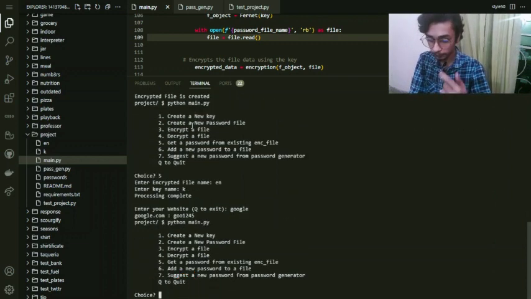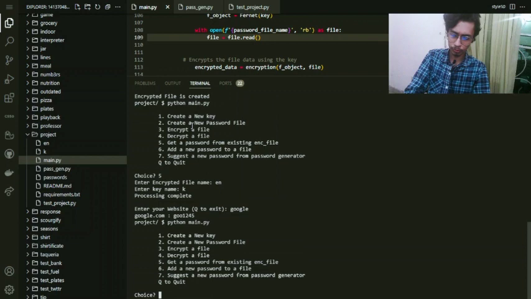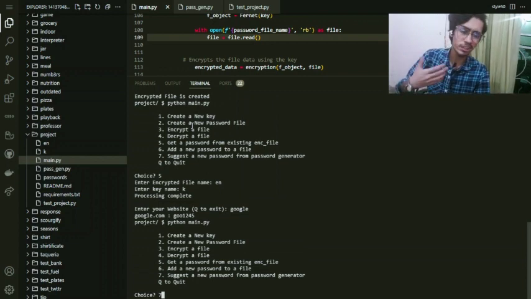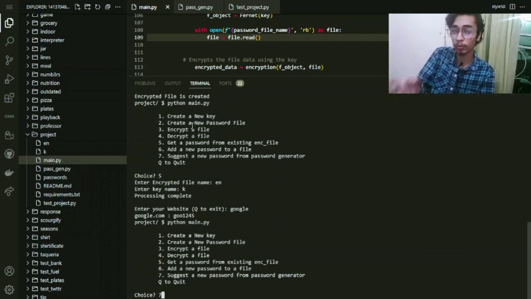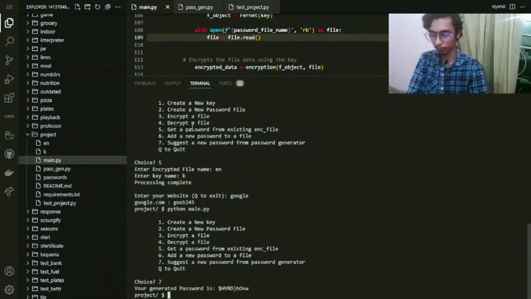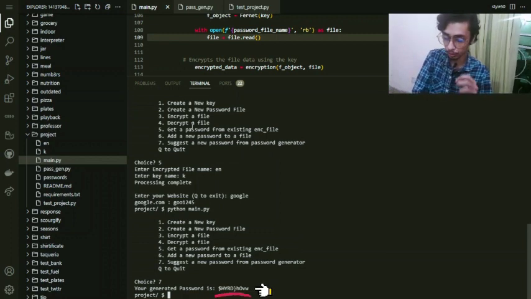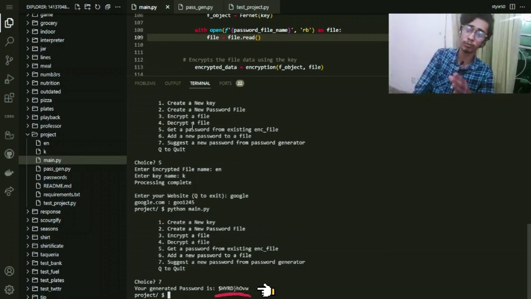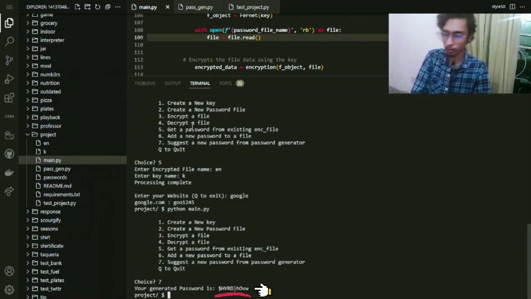Now, moving on, if I want to, for example, need a new kind of password, then what I can do is use a password generator which I have already integrated into the program, and it shows me a password which is a collection of alphanumeric digits along with special characters.